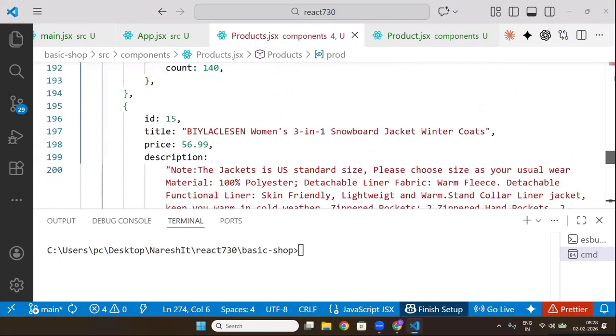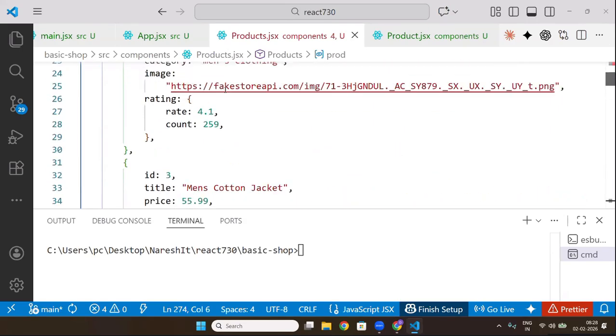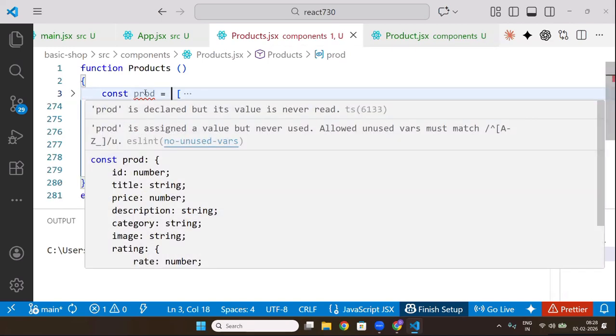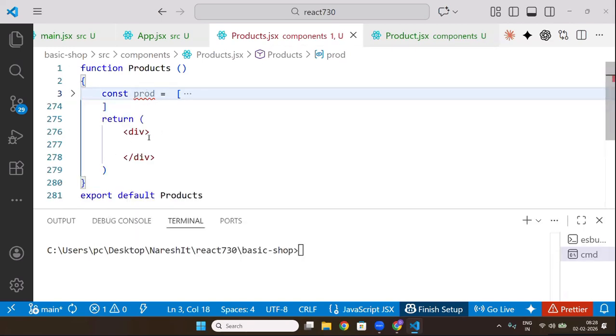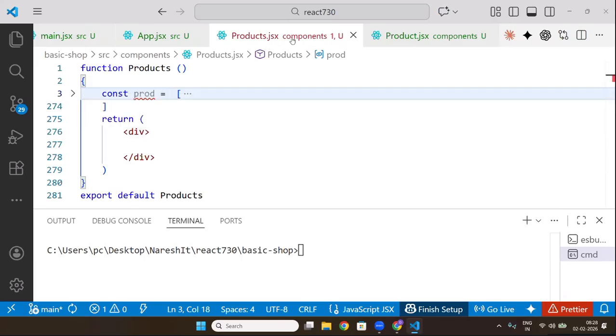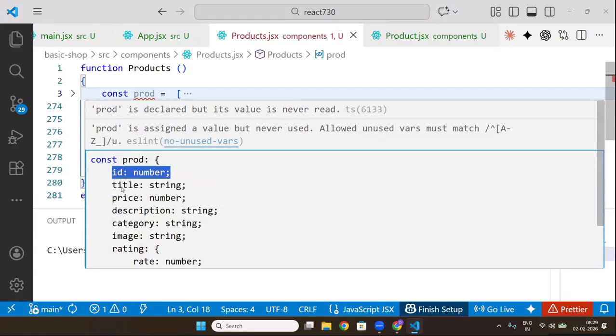Now, if you see, I pasted all this. Okay, I don't need this. Now, what is the array name? Prod. Now, I want to print this prod. Sir, in prod, so many products are there, no? But every product contains ID, title, price, description, category, image, ratings, so many. I want to print image, title, price. Three things to print. Clear, ma'am?